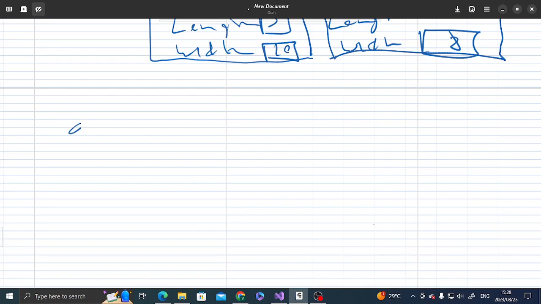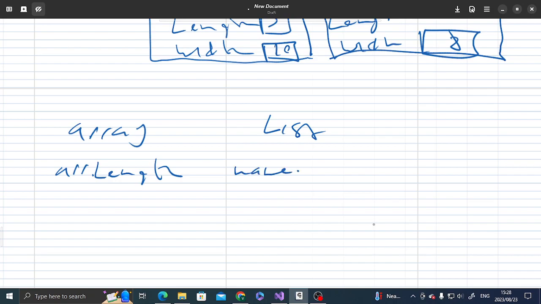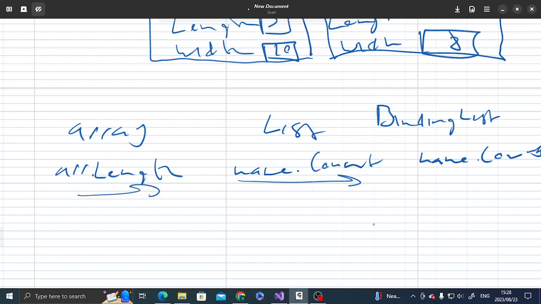So we know that for array, to get the size, you just say array.length. It returns the number of elements in the array. For list, it's whatever name dot count. Even for binding list, you just say whatever name dot count. So that's the difference. But to loop through these, any of this, it's the same code.